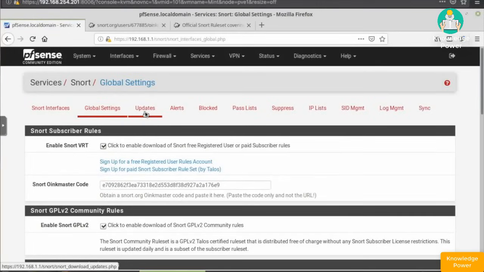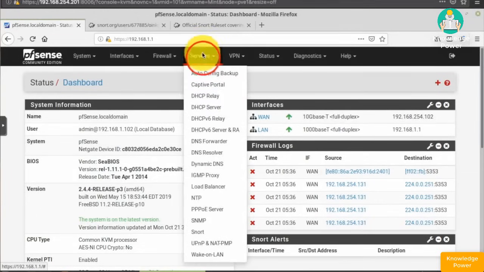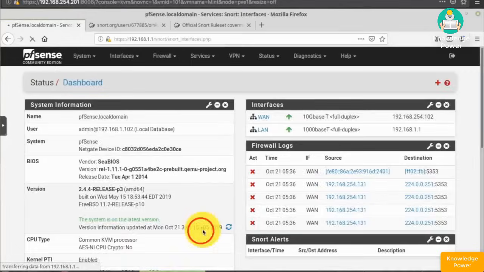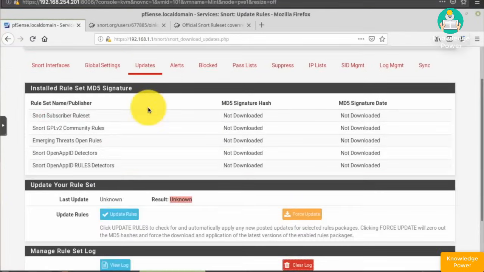In the next lesson, we'll do updates, and then we will assign Snort to interfaces in a future lesson. Before you can start using your new Snort IDS IPS, you'll have to do your first update. Although it's really easy to kick it off, it can take some time depending on the speed of your internet connection. Just go to Services, Snort, click on Updates, and then click on Update Rules.